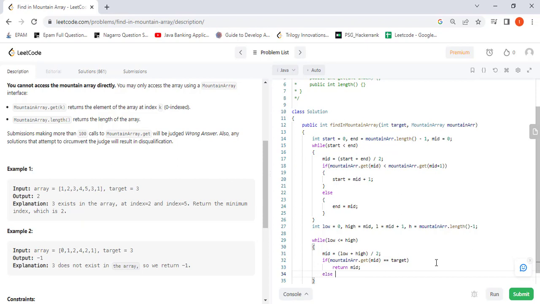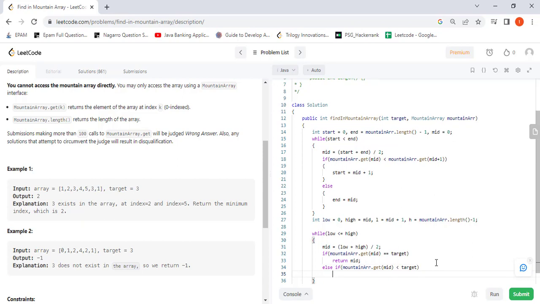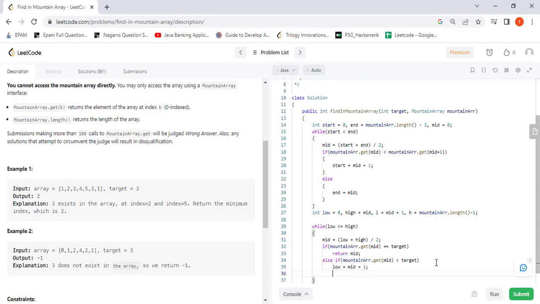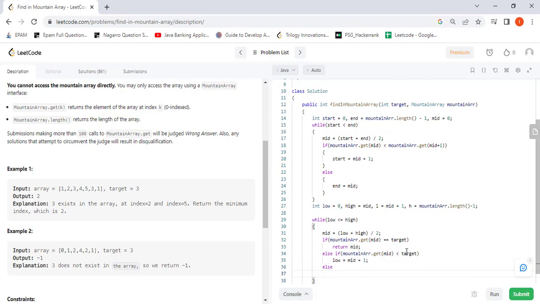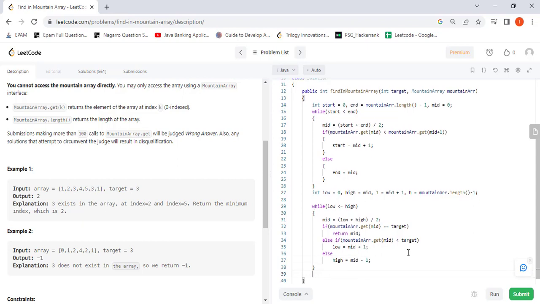If it is not equal, I have to check one more condition: mountain arr dot get mid is less than the target. If that is less than the target, the element will not be present before mid, it will be present after mid for sure. So I'll update my low value as mid plus 1. Else, if this condition is false, the element will be present before mid. So I'll give high value as mid minus 1. This is the logic of binary search, and we have written the logic for ascending elements.